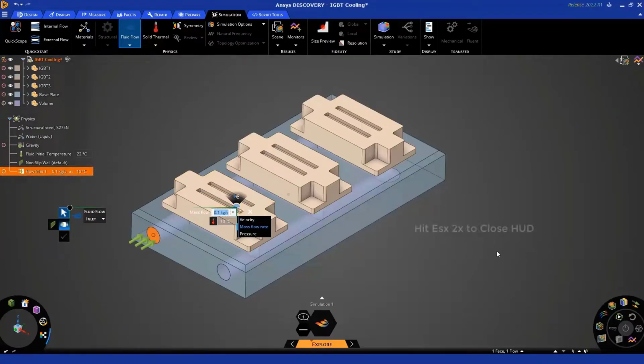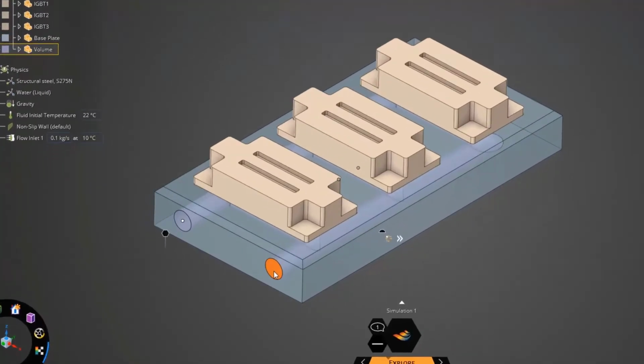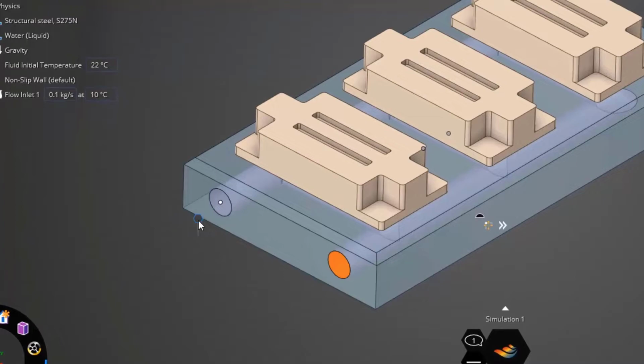Let's go ahead and hit escape 2 times and let's define our outlet. The secondary way in which you can apply physics boundary conditions in Discovery is by first selecting the geometry. Now you'll notice that this hex will follow us around the environment. Clicking the hex will open up our halo. By default, we are in our physics halo because we're setting up a physics simulation, so this allows us to apply physics boundary conditions.